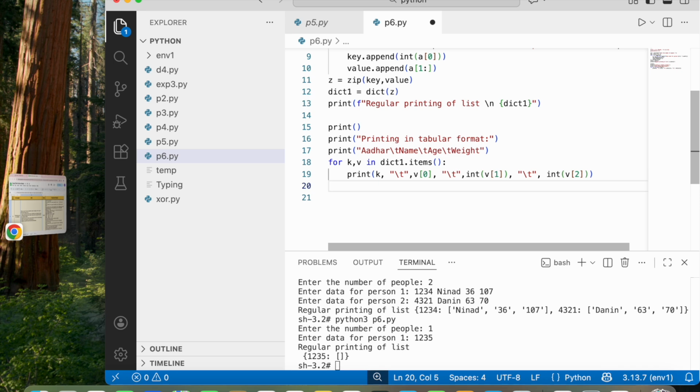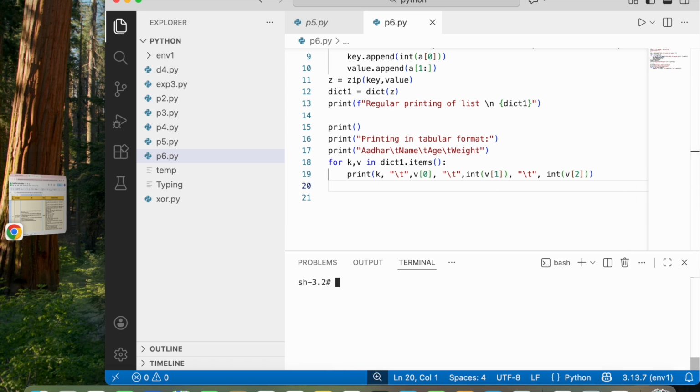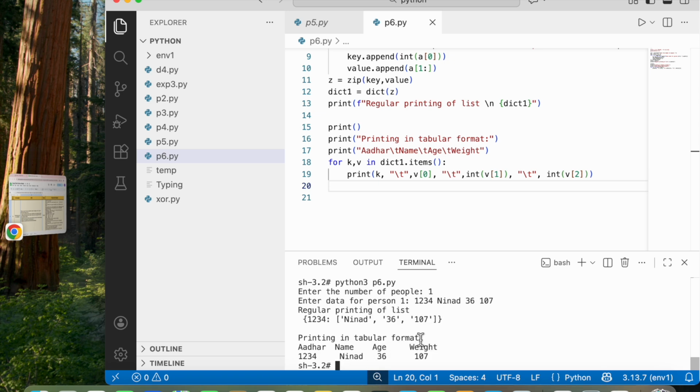Now after this we should get our tabular representation. Let's just see if it is actually happening. I'll take only one person. One, two, three, four, and out. Then what do I have? Age, yes, age, and weight. Let's see. Okay, so we have our regular printing and we have a tabular representation as well. So this much was successfully done.